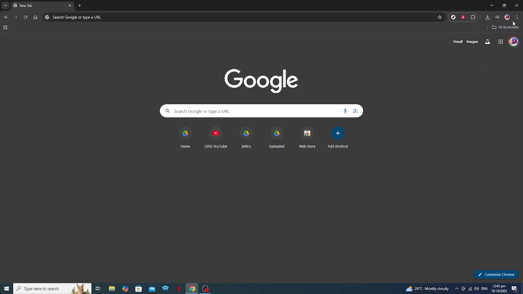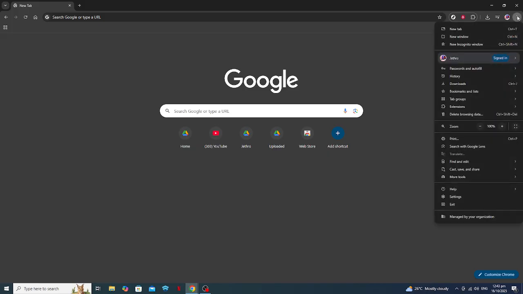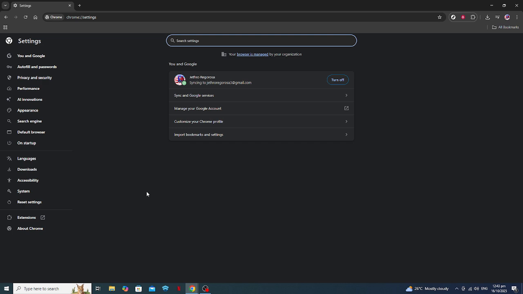Once you've got Chrome open, look toward the top right corner of your screen. There you'll see three dots stacked vertically. This is your menu button, and clicking on it will open up a drop-down menu with a variety of options. From this drop-down menu, you'll want to select Settings. Now this is where things start getting interesting.